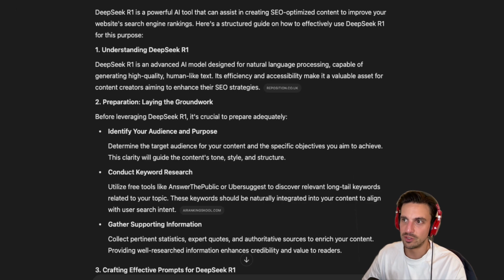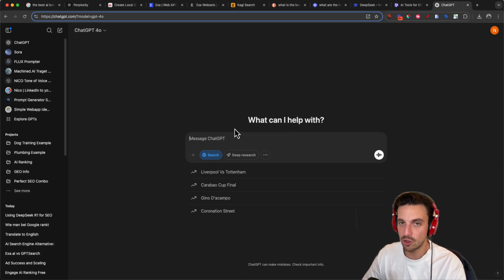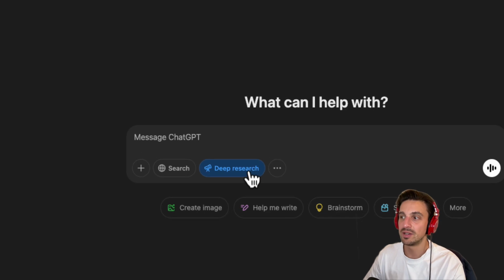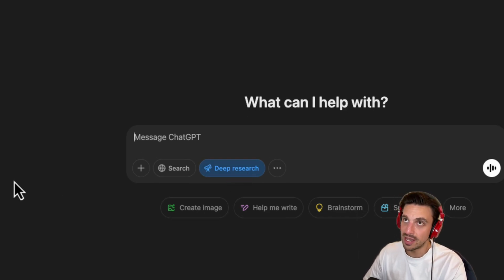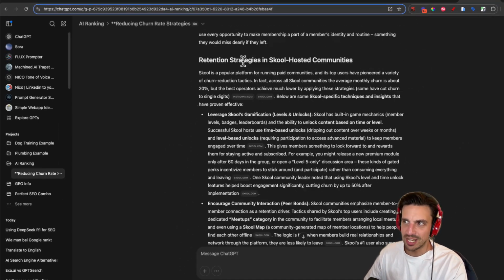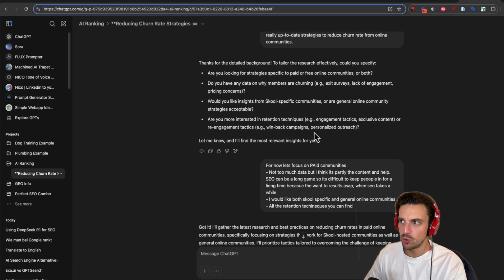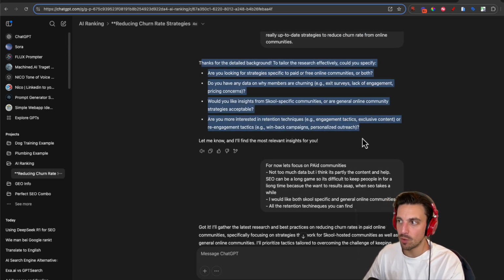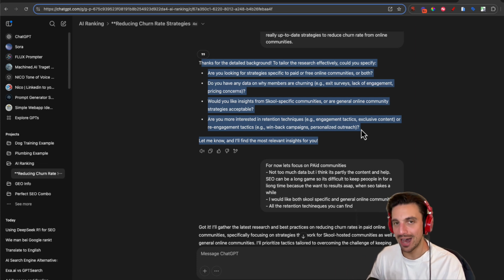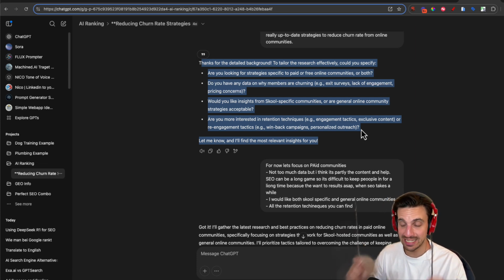Lastly, one of my favorite tools, and disclosure here, you do need to be paying $200 a month to use it, is Deep Search. This thing is game changing. And I know a lot of us say that about AI, but it really does change things quite a lot. For example, I asked it to research for me what I can do to reduce churn rate in online communities. It then asked me a follow-up question, getting more detailed about my actual question to get me the right info that it needs.